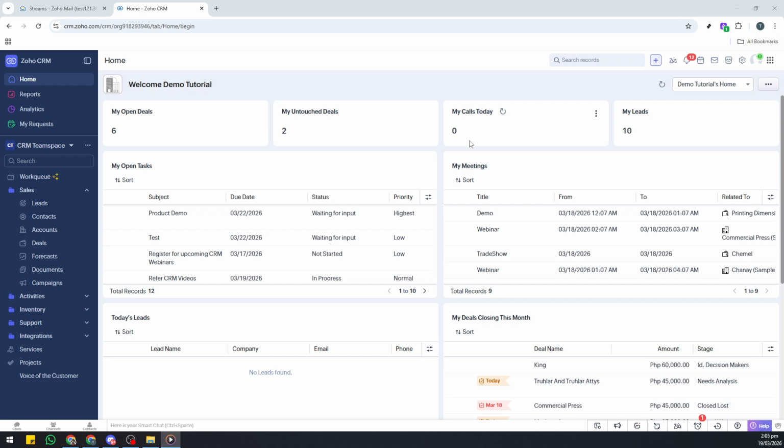For this walkthrough, make sure you're signed into Zoho CRM with admin access and that you have a Google account ready for authorization. I'll guide you through the exact path in Zoho CRM and explain what each prompt means so you can install with confidence.